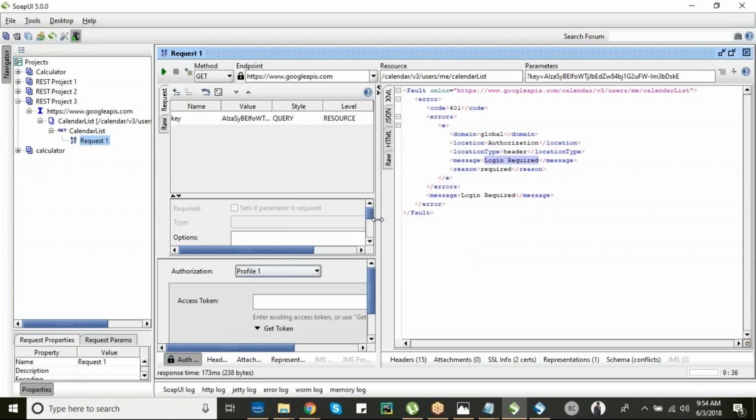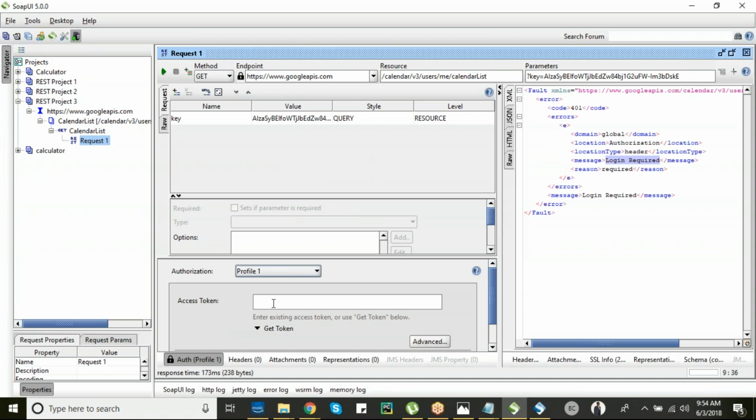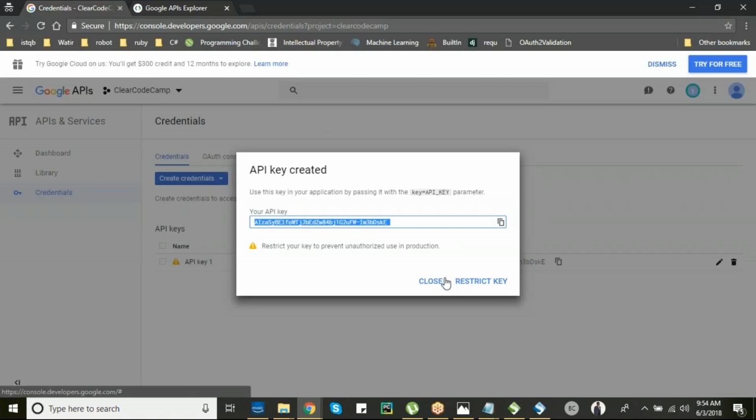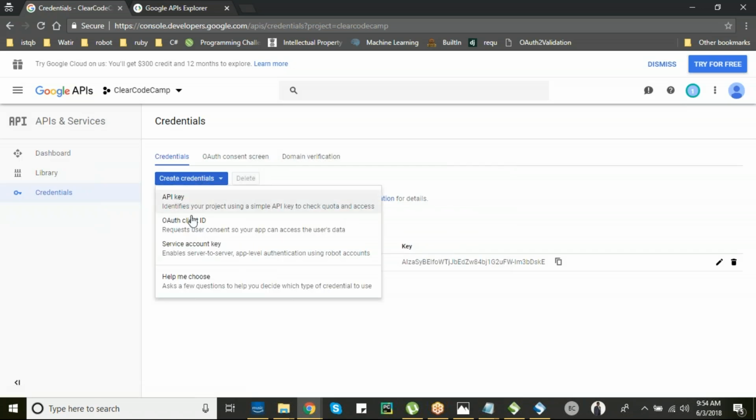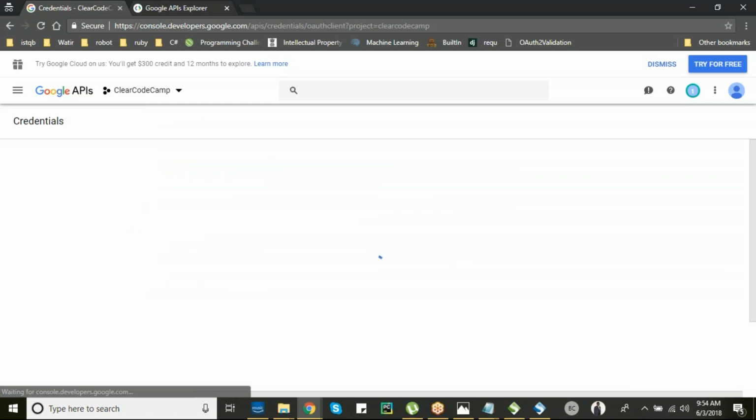You can create a profile, an authorization profile. You need to paste the access token over here. The access token can again be obtained by interacting with Google. So you can say create credential. An OAuth client ID can be created.